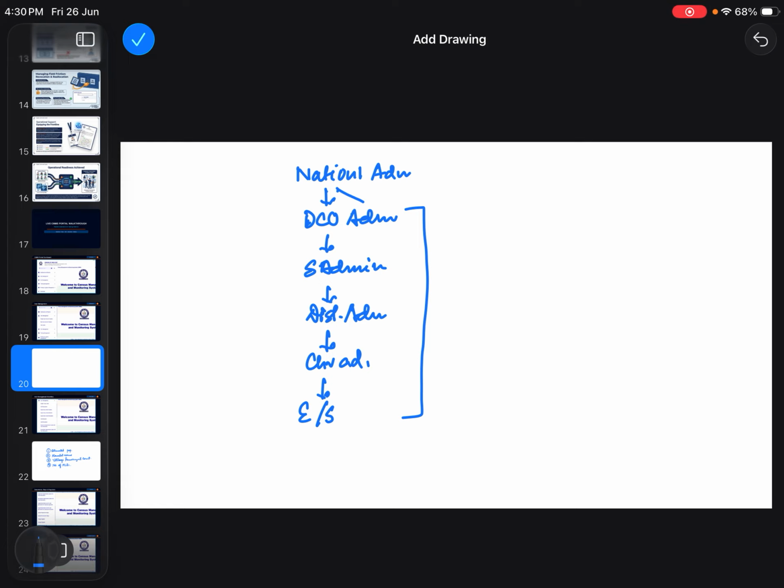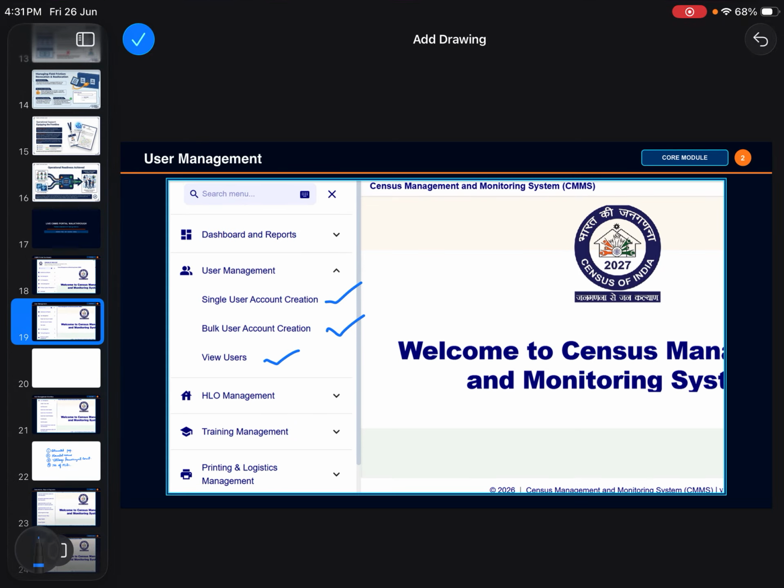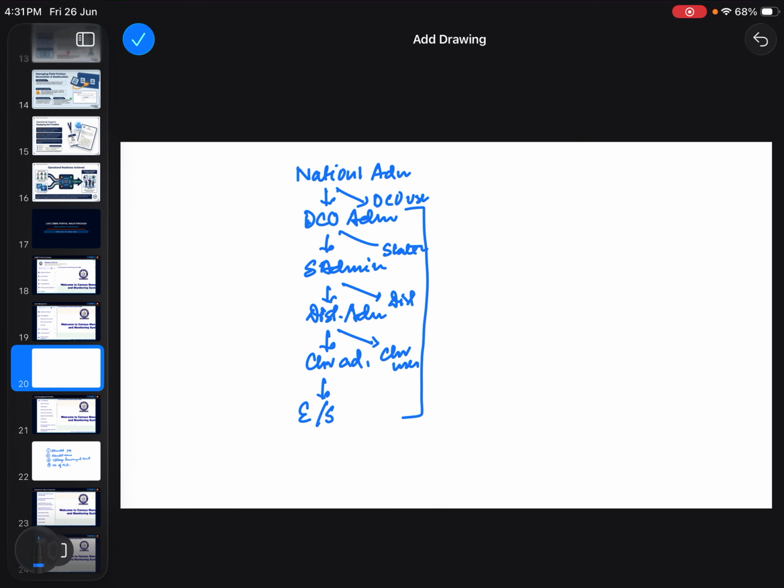And similarly we will have DCO users, state users, district users, charge users, right? So let's explain each one. Using the single user creation functionality, we can create all types of users, whatever is mentioned here, right?